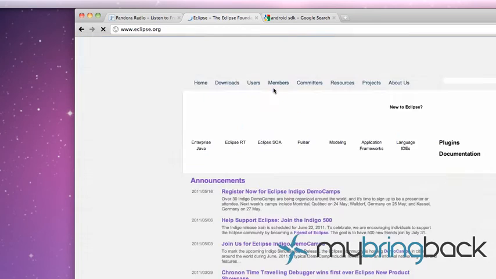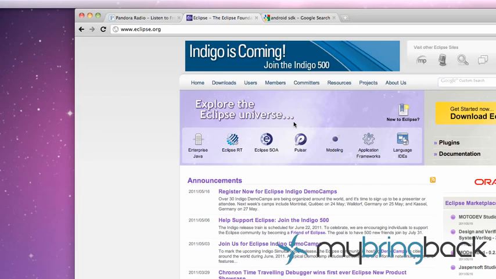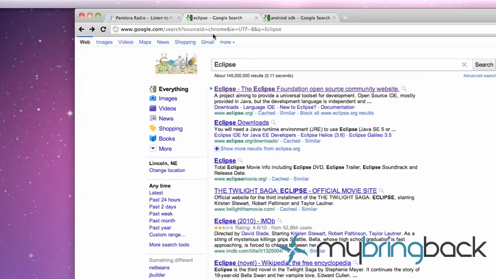since I just got this new computer. It's a Mac, so I don't really know how to use that yet. I'm a Mac virgin. But first thing we're going to want to do is go to Google, just search Eclipse, and let's see here, Eclipse download.